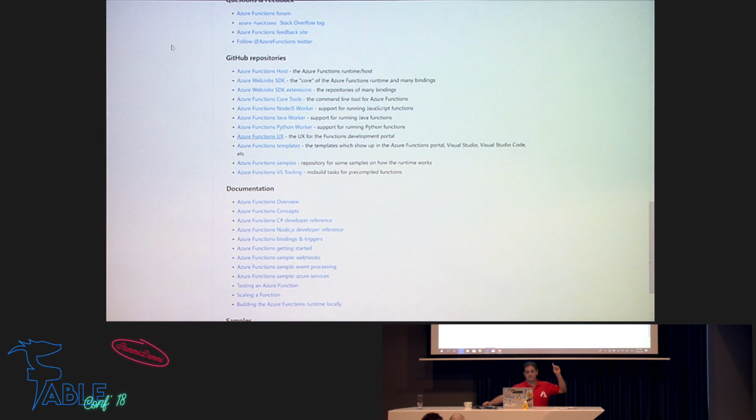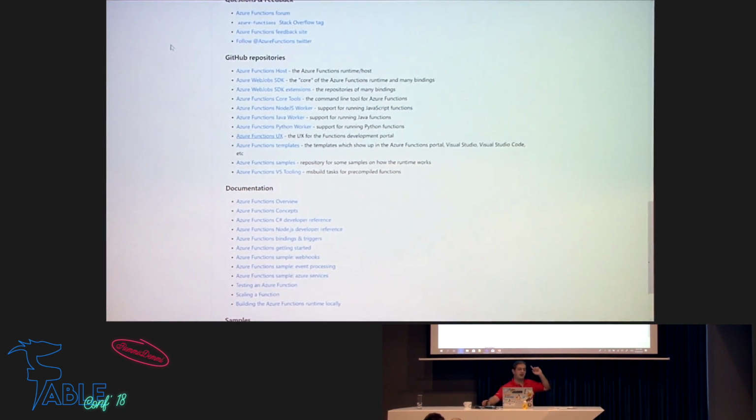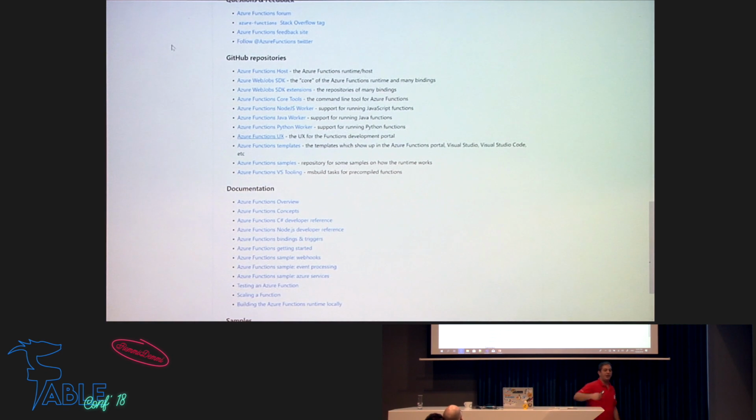Anyway, so Azure Function Templates, that GitHub repo is the one where all the templates are. When you go into the portal and you say new function, there are examples of things that you could do. These are the templates. Or if in your development environment you say new function, these are the templates that are there. Samples are some samples, and VS tooling is, well, as it says, MS build tasks for building functions. And to be honest, the documentation got much, much better. It's really worth it to look into it.